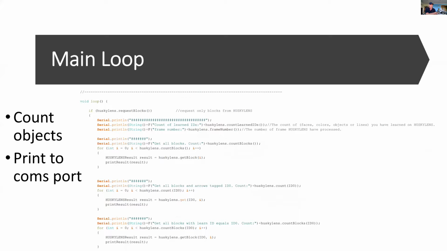And the main loop is quite simple. All it does is that when it detects blocks, it then prints out on the serial port the identification of the object that it has selected. And if there's more than 1 of those objects, like 2 cars, it will count the cars in that particular polling sweep.